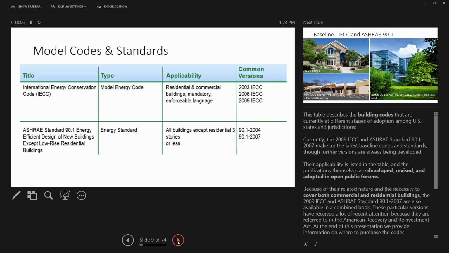So again, the two that we're going to talk about: the International Energy Code, it's a model code. It applies to residential, commercial, and it's written in mandatory enforceable language. And then the ASHRAE Standard 90.1, and it's a separate, let's see, ASHRAE, there's so many acronyms I can never remember all of them. American Society of Heating, somebody tell me if you know this, you can get a bonus point. Heating, refrigeration, I can't remember what the acronym is, but Energy Standard.